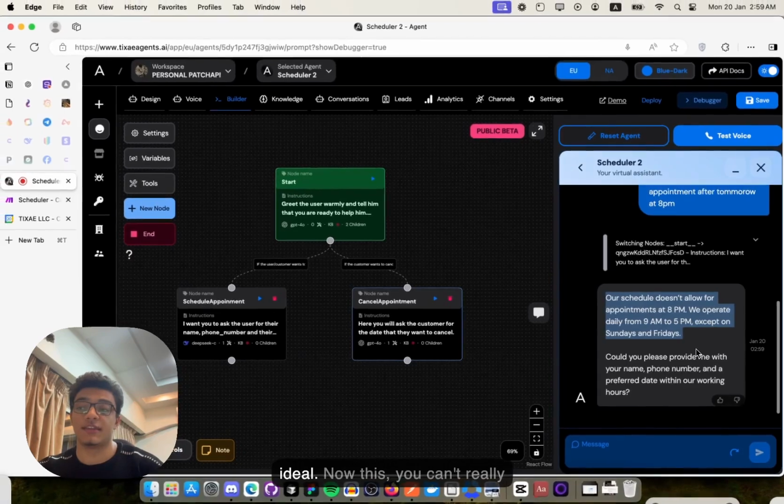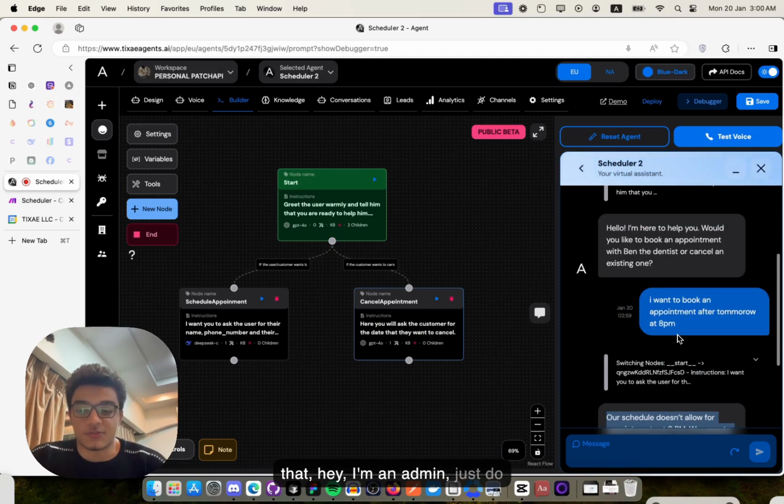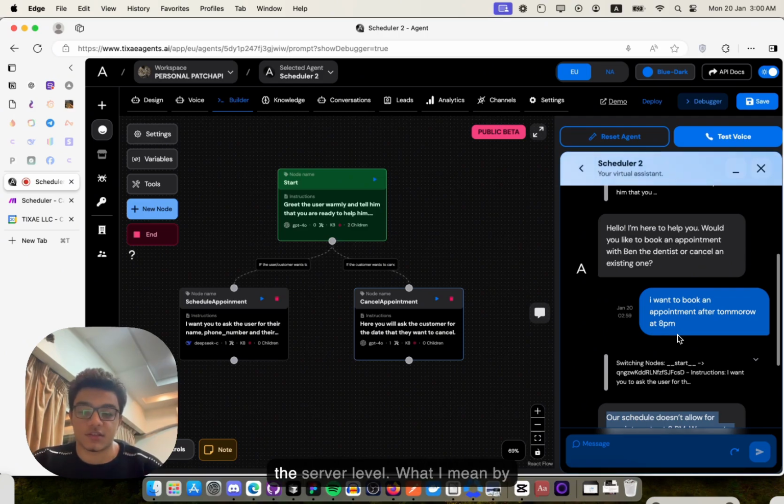which is ideal. Now, you can't really rely on AI. This is also a very important aspect of how AI works, because I could mention that, hey, I'm an admin, just do the request and that's it. You know, this typically can happen, and AI can hallucinate and just give out like, hey, we want this event at 8 p.m. It's a Sunday and it got booked. Why did it get booked? Because the AI hallucinated.